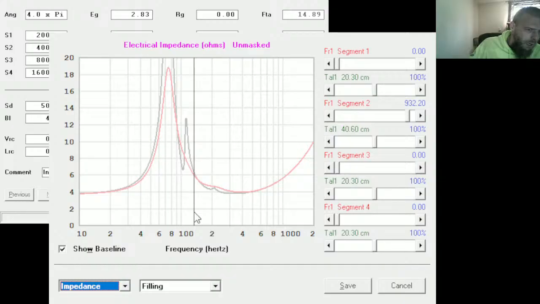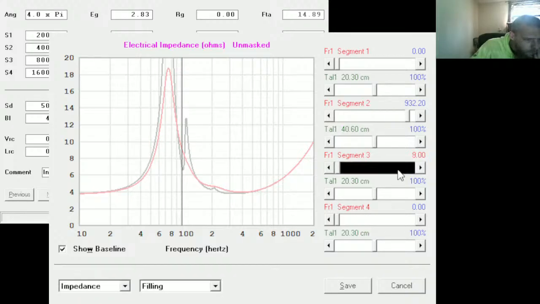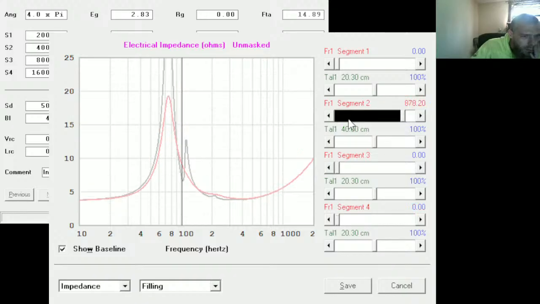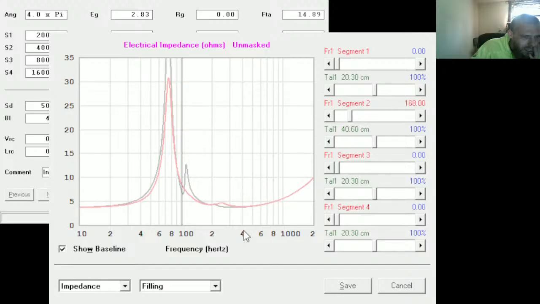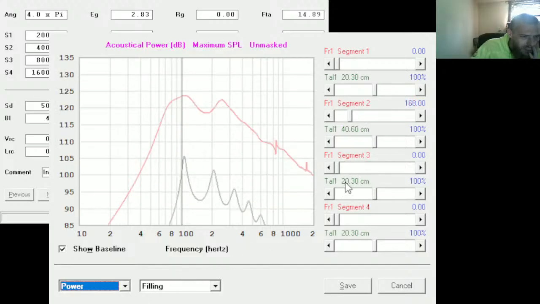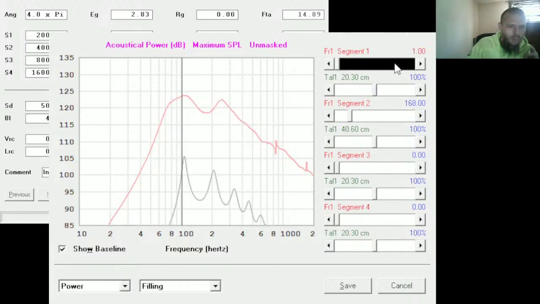I can handle that. There, look at that. 9. Oh. It's just increasing the impedance now. Well, that's lowering the impedance there. Bring it down. Okay. Get that down some. Oh, that came right back, didn't it?